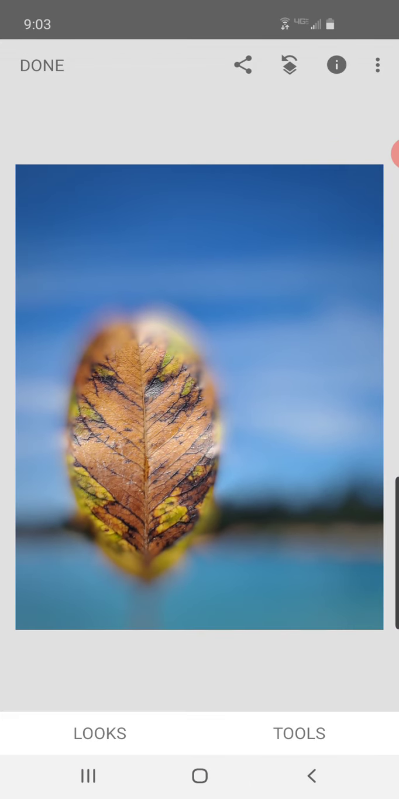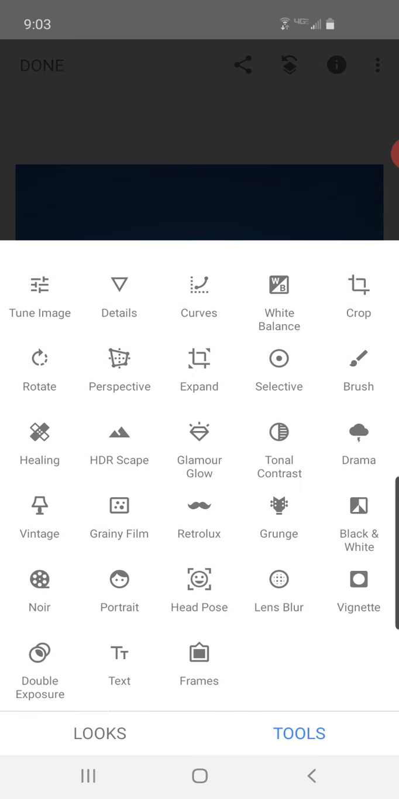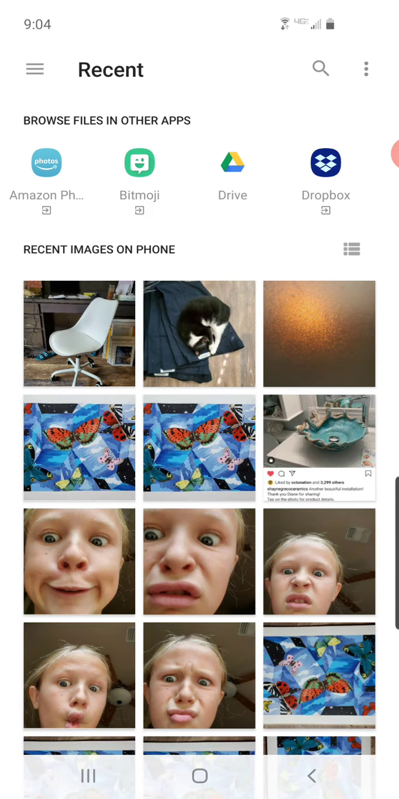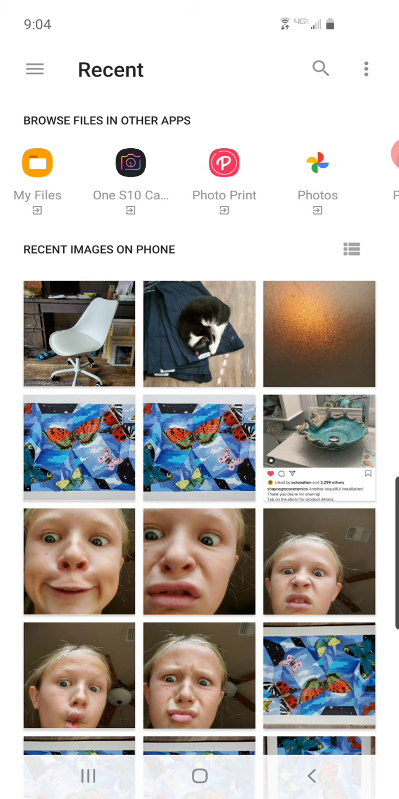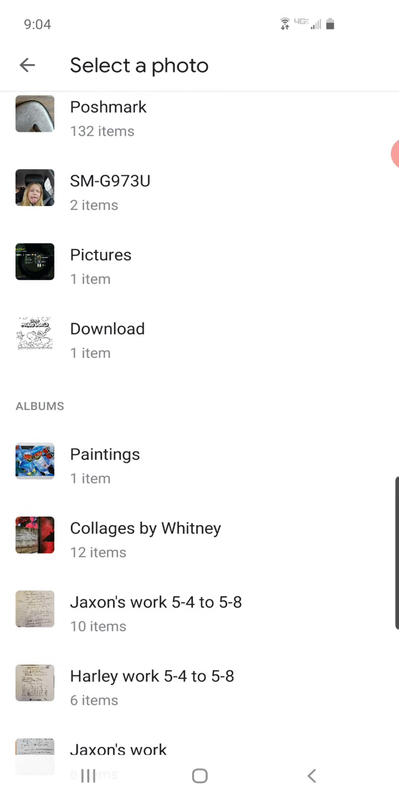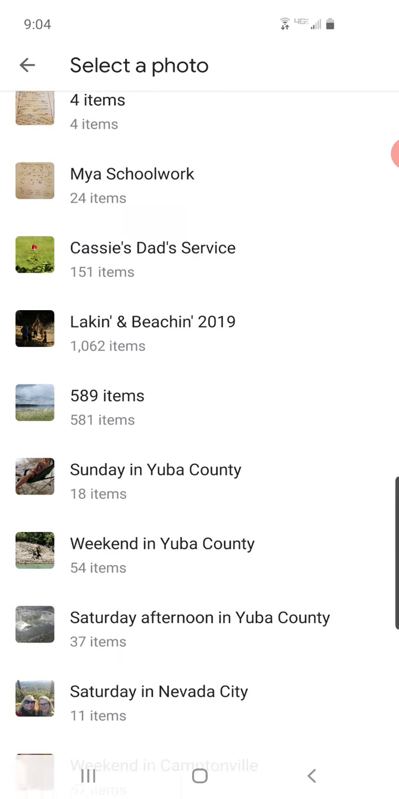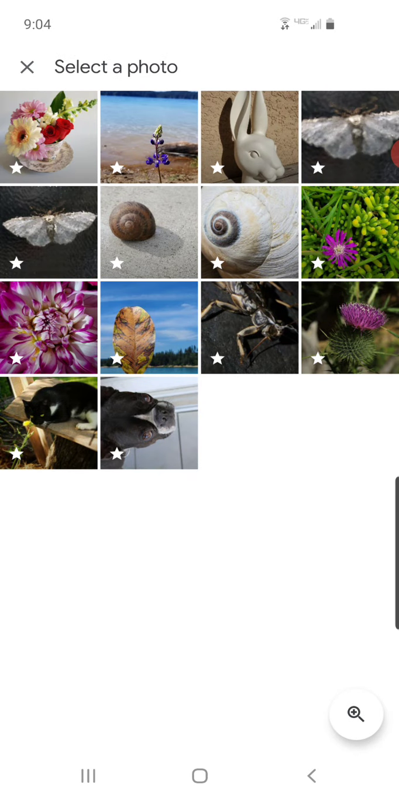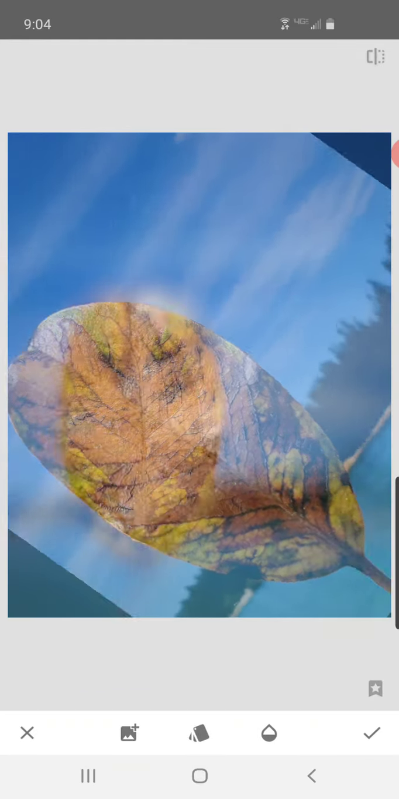Now, I'm going to go back to my tools, and I'm going to do a double exposure. Now, when I do a double exposure, what I'm doing is I'm adding another photo on top of this one. So we're going to hit this little button that looks like a picture of mountains with a little plus sign here. And I'm going to browse some files in some other apps. I'm going to go to my Google Photos, and I'm going to come down here to my special folder somewhere down here that's called Compositional Techniques and pick the same exact picture.